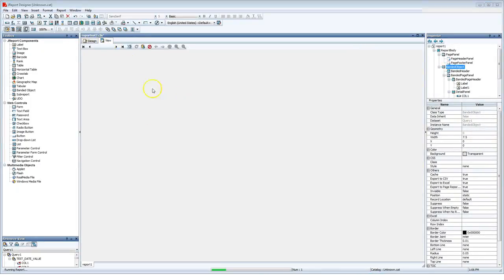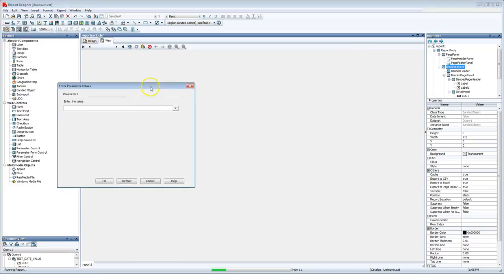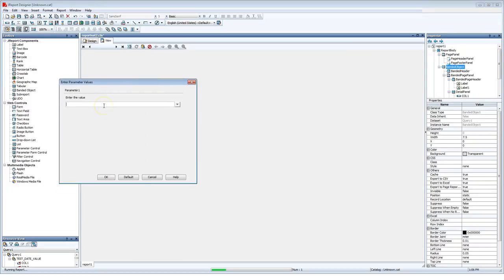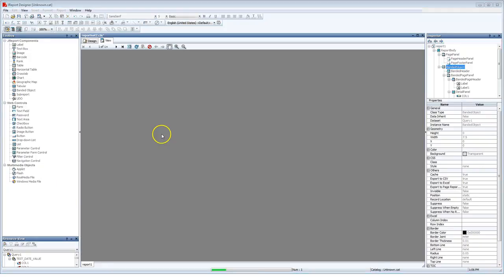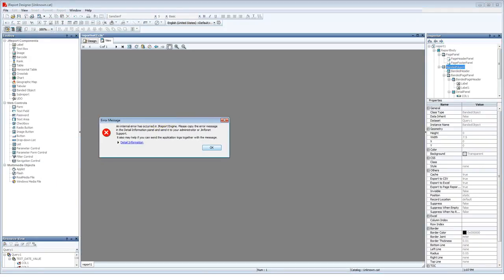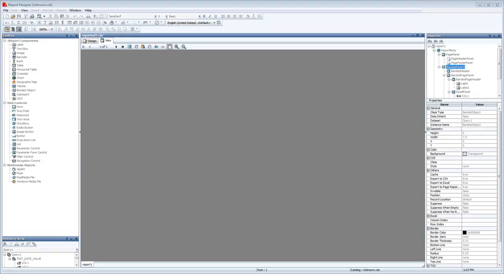By the time we are running this report, it will show that value. If we do not give any value, it is expected to return some records, but it is not returning because the value being passed here is null.